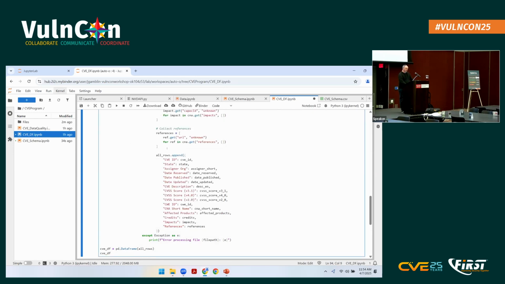CVE ID, what state it's in, the date it was observed, the date it was published, and the date it was updated, right? And some CVSS information, the CWE, the CNA short name, and what products are affected. So this is pretty simple. It's pretty lightweight. It might work for some of your projects, but if you want to dig in deeper, you may have to go and edit this. But this is a good baseline for most people to start with.